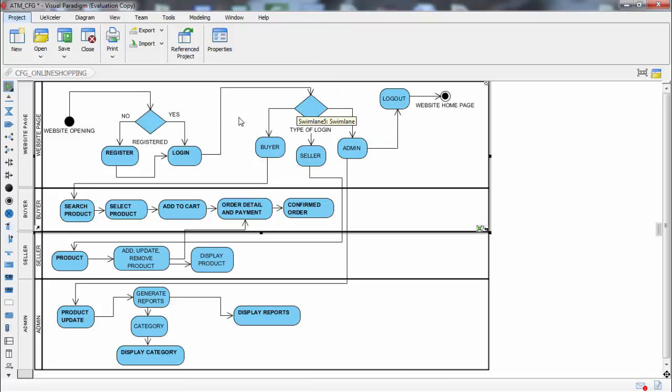When you get logged in, a decision is made on the type of login. You are a buyer, a seller, or an admin for that website. The login details contain all this. If I am a buyer, it will get processed to this swim lane for buyer. We have partitioned it into these four.